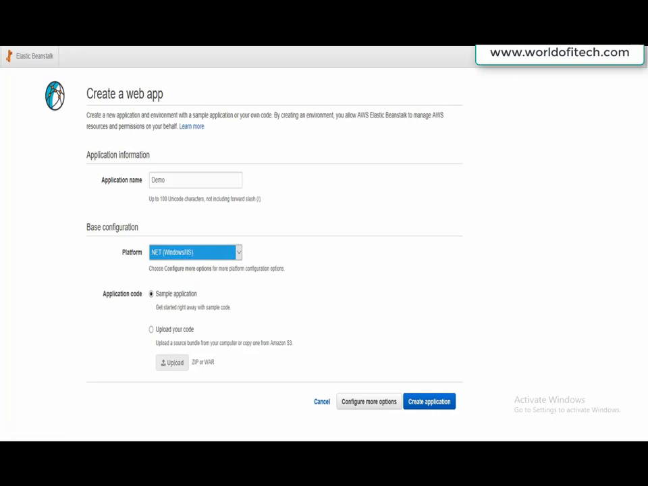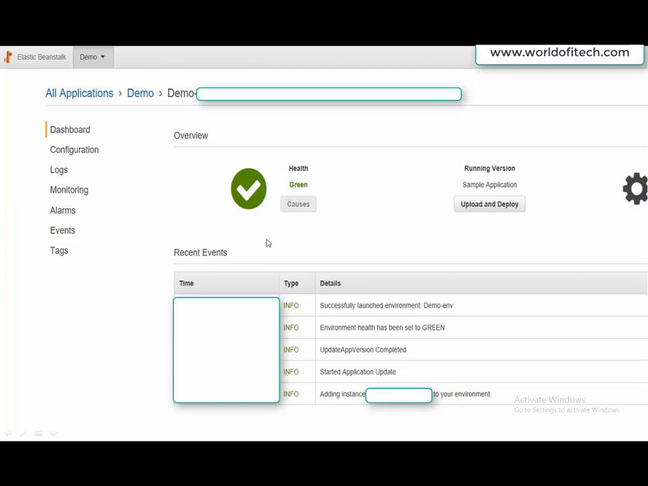So I am going to go with the .NET Windows/IIS platform, and I am going to use the sample application since I don't have any real code to upload now. All I have to do is to click the Create Application button. It takes several minutes for your application to be configured, but the process is completely automatic.